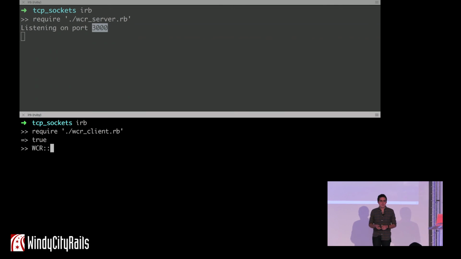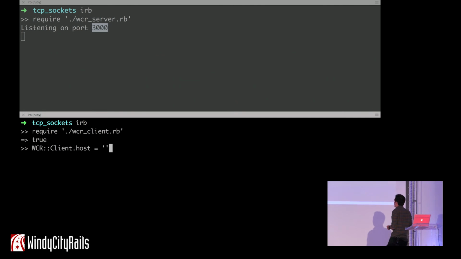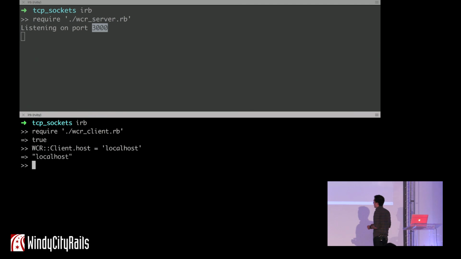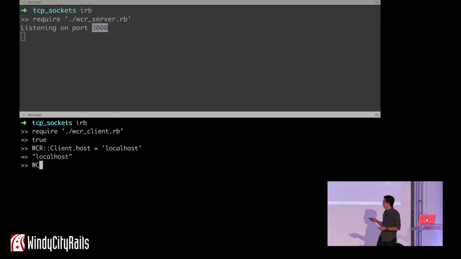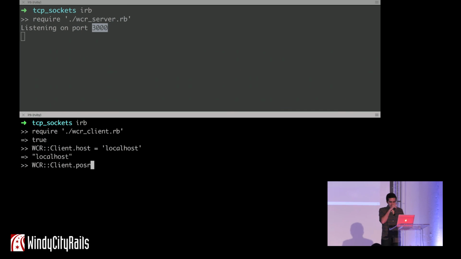So now we'll start by setting the host, I think. The host is going to be localhost, and then we're going to set the port, and the port is going to be 3000, as you already saw. Then we'll try to send data to do some socket I/O there. So first, we're going to set a talk. It's going to be this one.